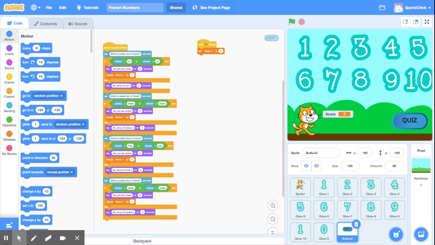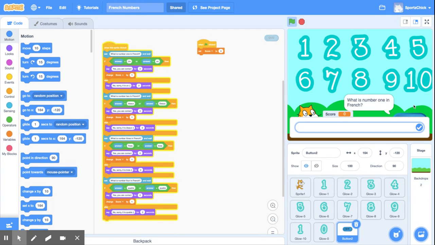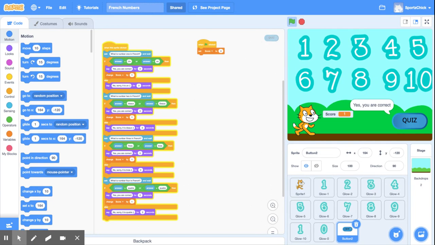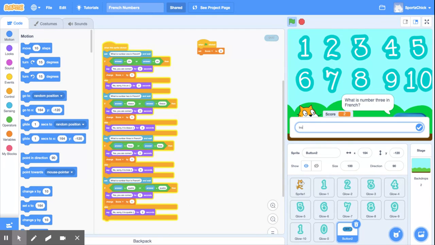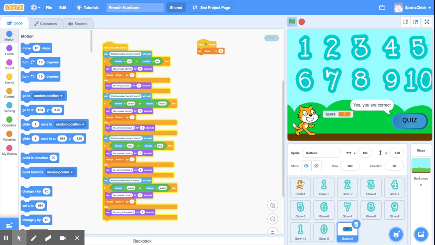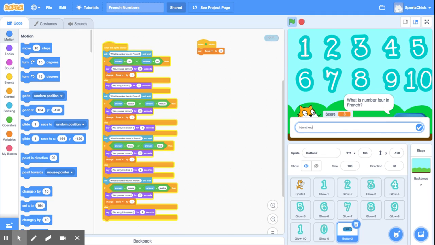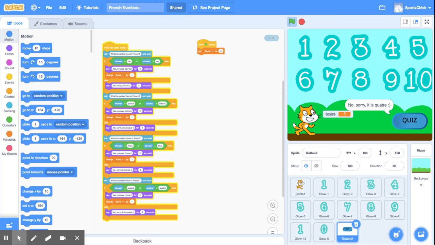Okay, so once you have added all of those questions in, just make sure you test it, because remember, we're all about testing the system and making sure, testing the program and making sure that it is correct, okay? So if I get it wrong, let's go, I don't know. No, sorry. There we go. All right.